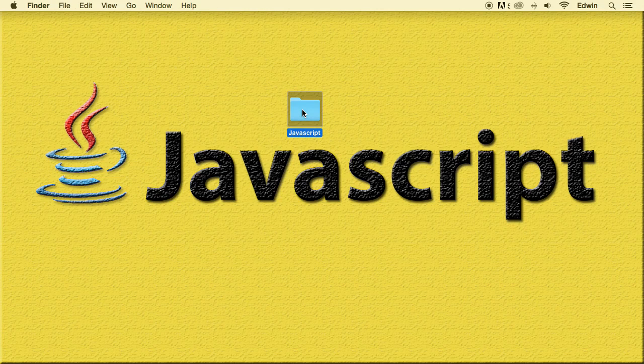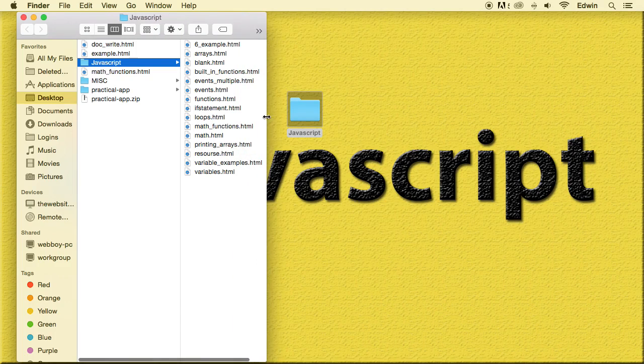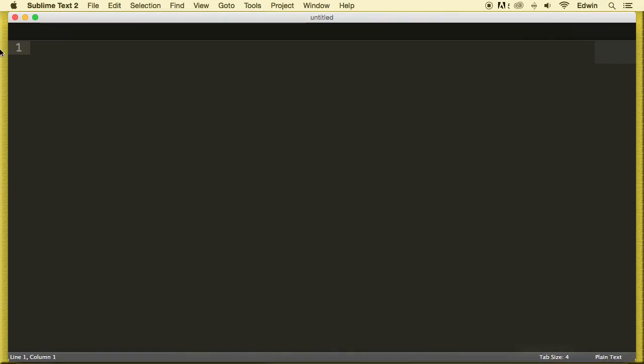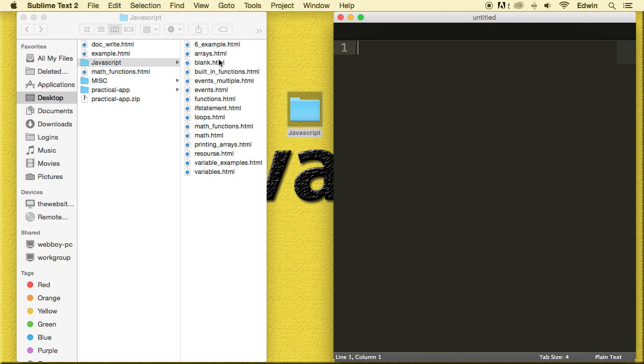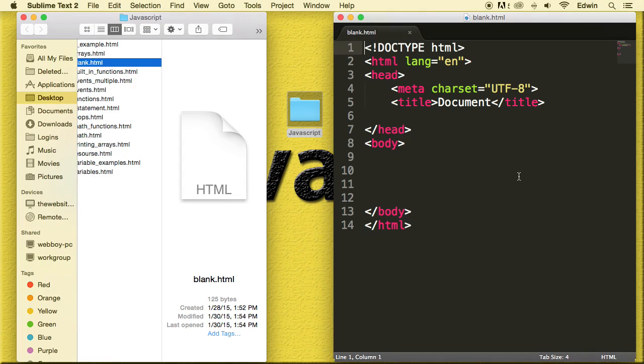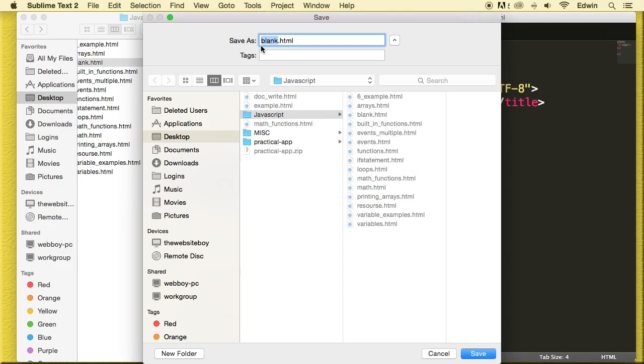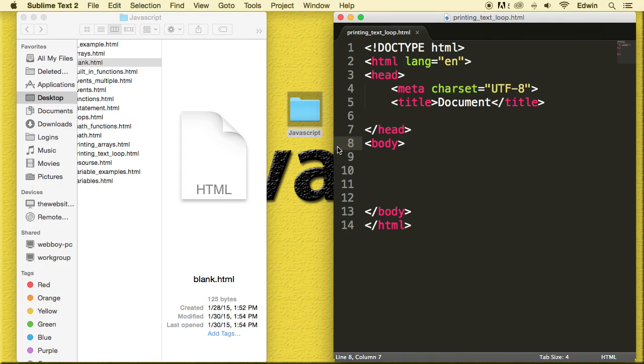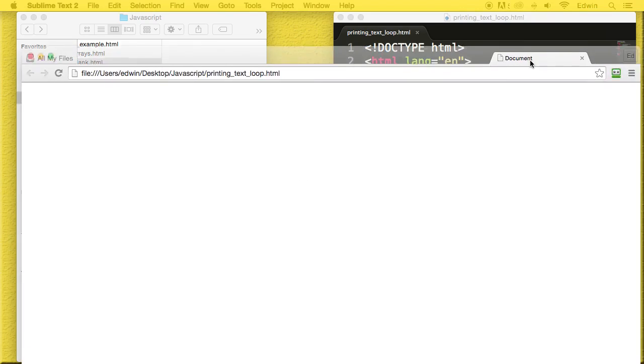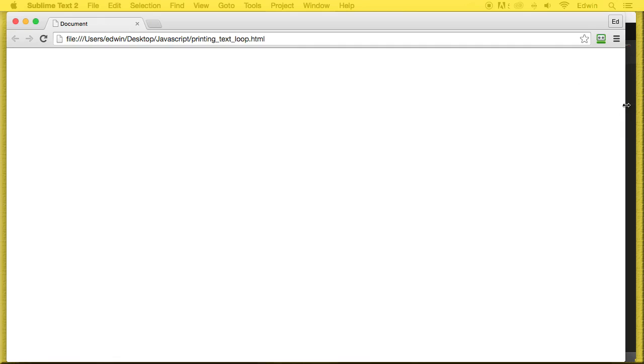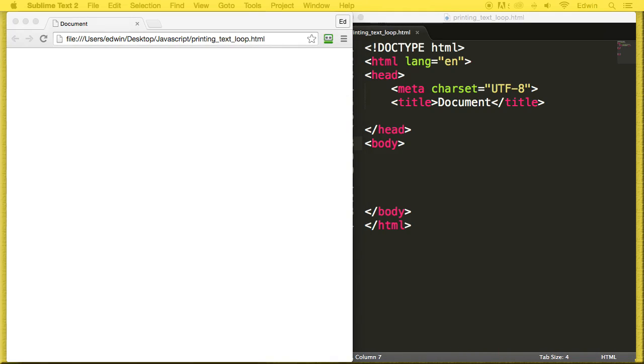So I'm gonna go ahead and open up my folder there, JavaScript folder. I'm gonna go to my code editor, like always, and I'm just gonna drag that in there and let's do a save as. And let's call this printing text loop. I know it's a little long, but that's the best I can come up with in a very short amount of time, right? All right, so let's go to our browser right here and let's do it.